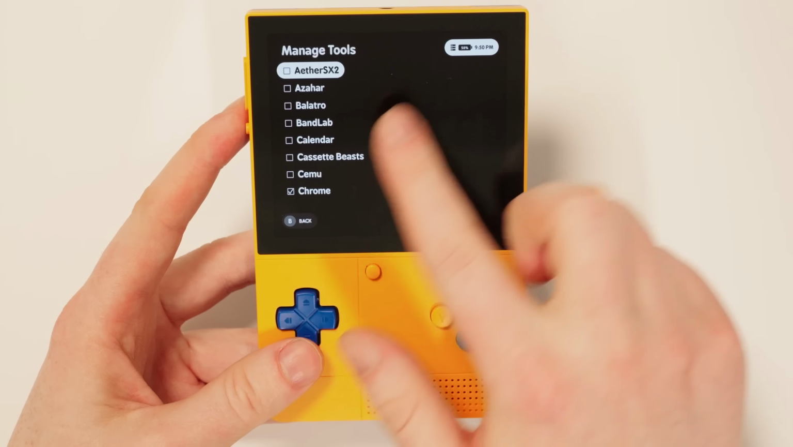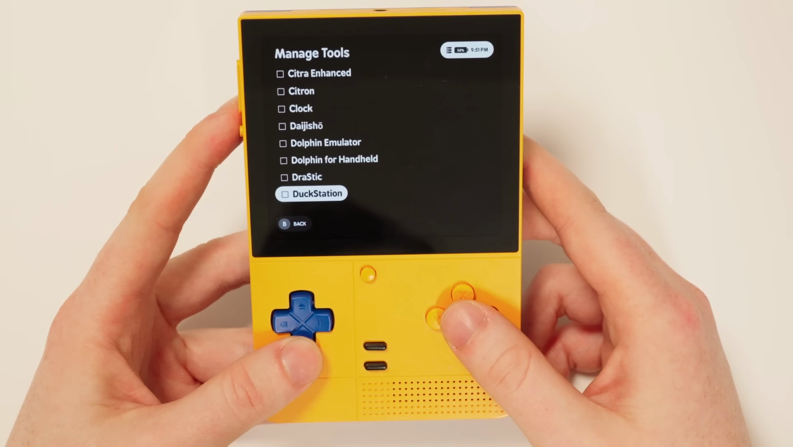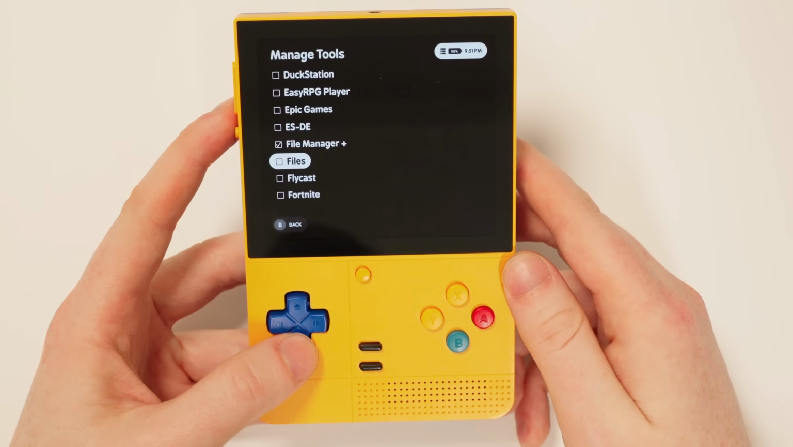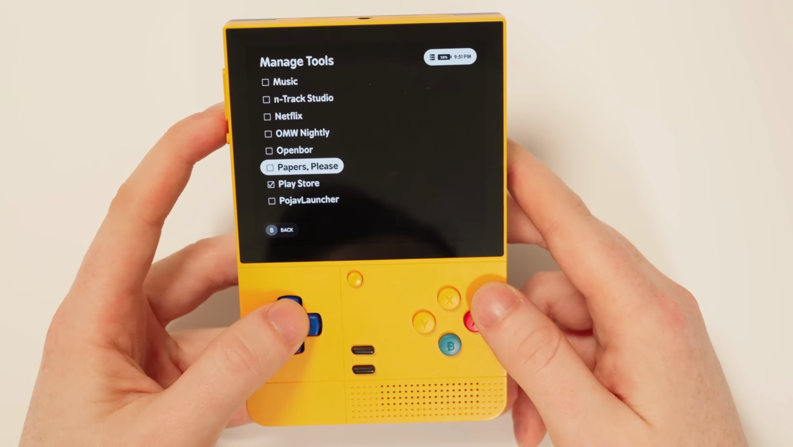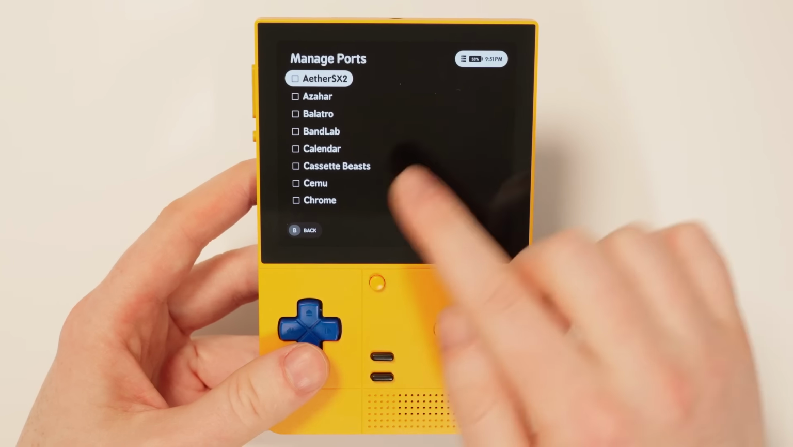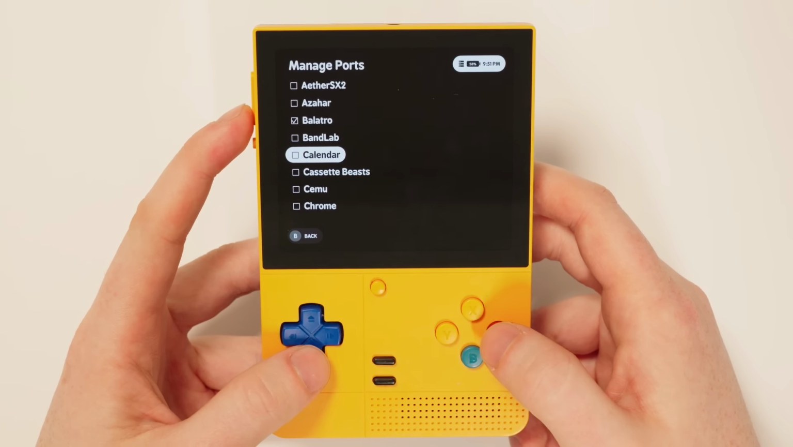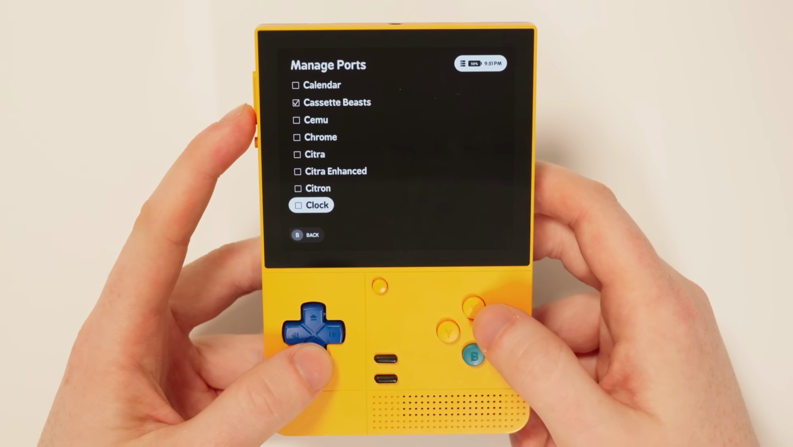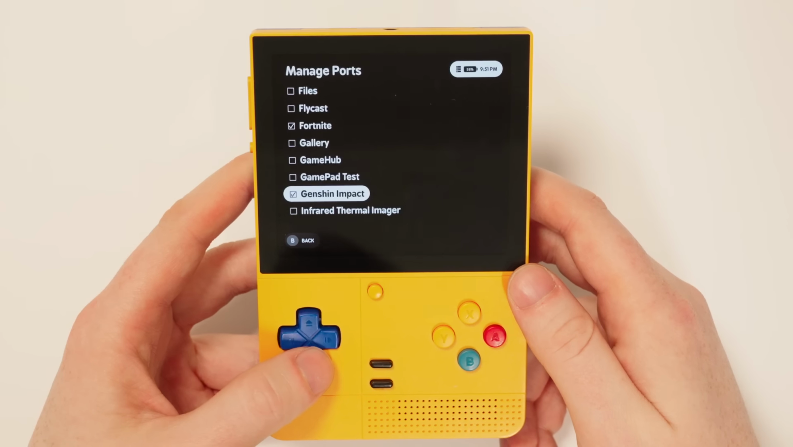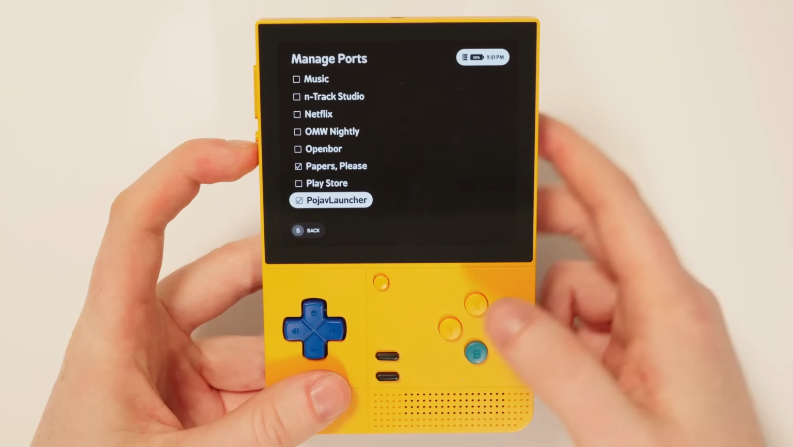So for example, let's say tools, I want to set up all things like Chrome, my file manager, the Play Store, Netflix, etc., etc. I'll put those in tools. And then in ports, I'll put standalone games. So things like Balatro, Cassette Beasts, Fortnite, Genshin Impact, Papers, Please, Pojav Launcher for Minecraft, etc., etc.